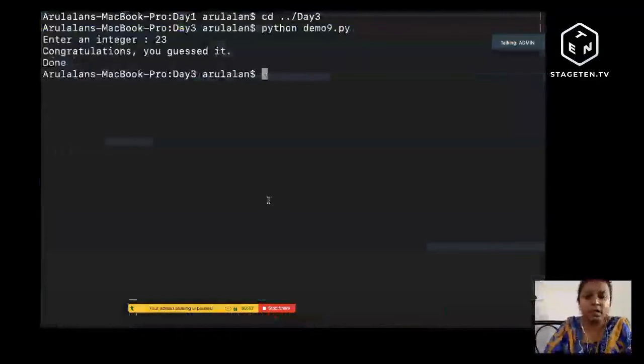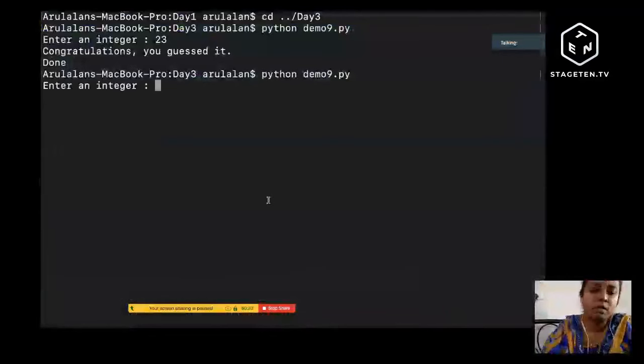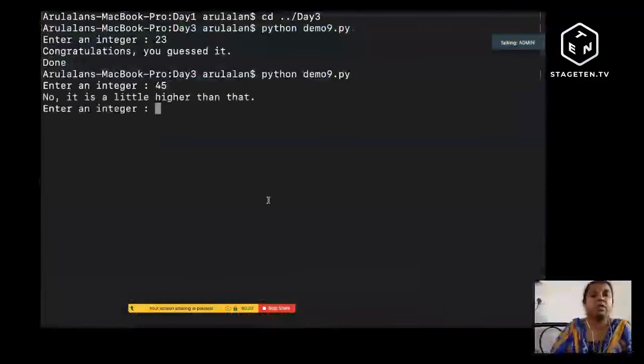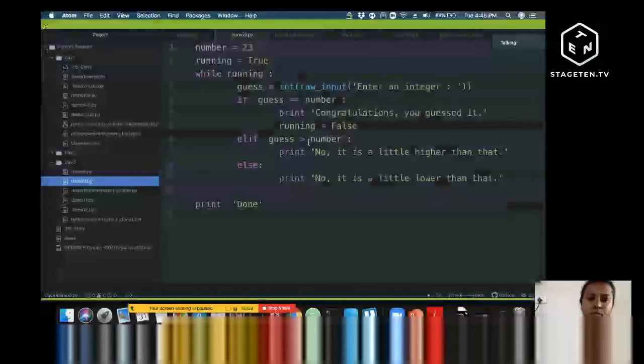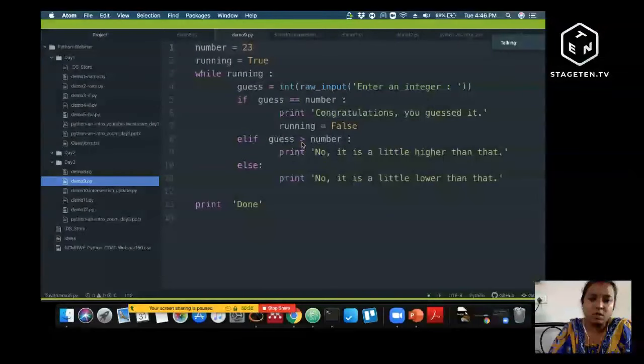Again I am running. I am entering 45. It is telling it is a little higher than that. Okay. Actually, it should tell a little lower than that.